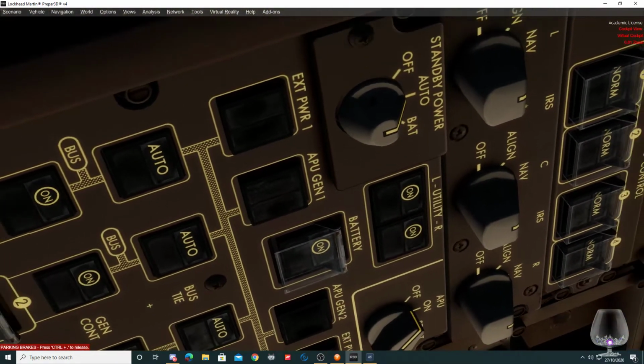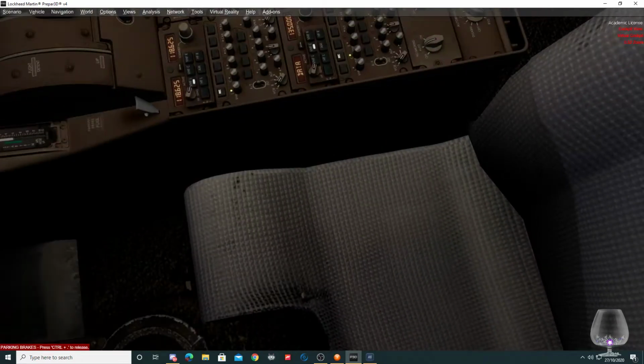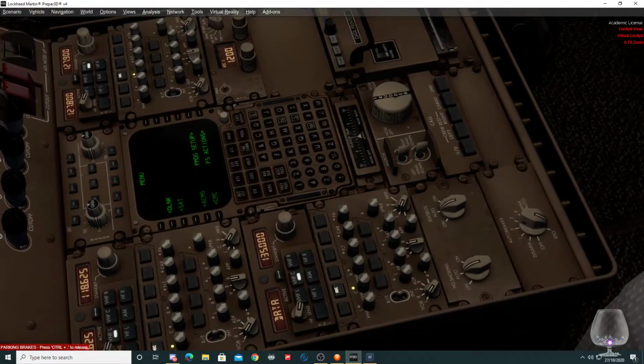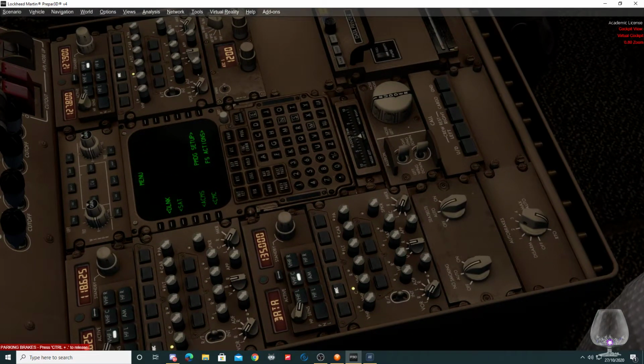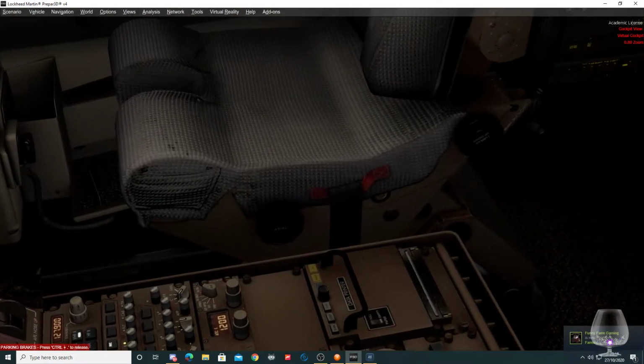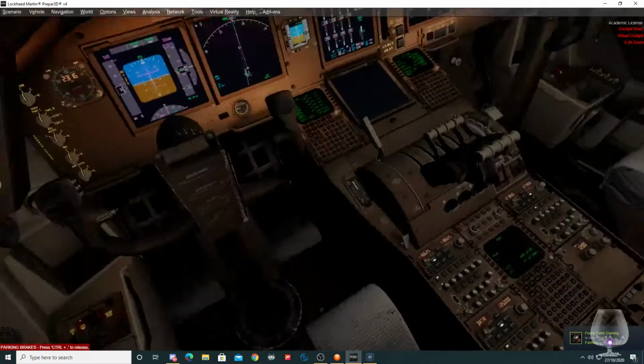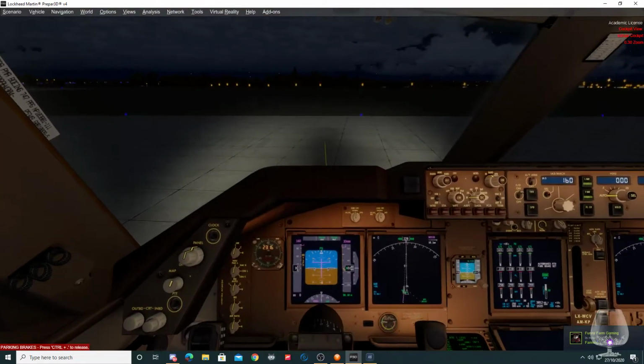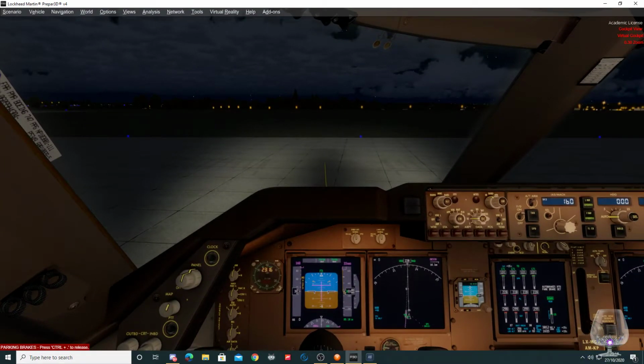Put your seatbelt signs on auto. No smoking auto. It's not any passengers anyway. It's cargo. So you put your seatbelt signs on auto.